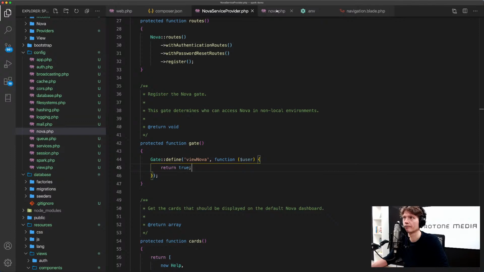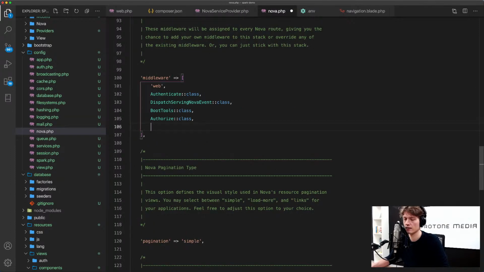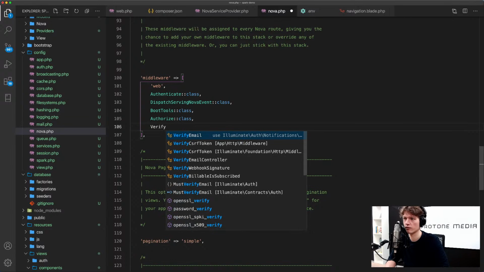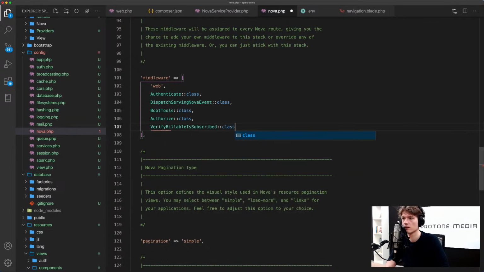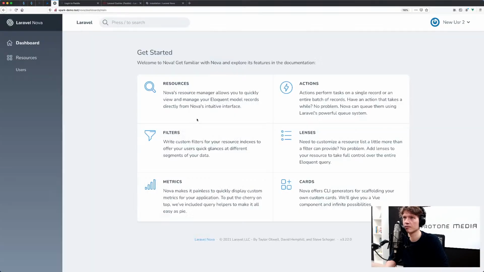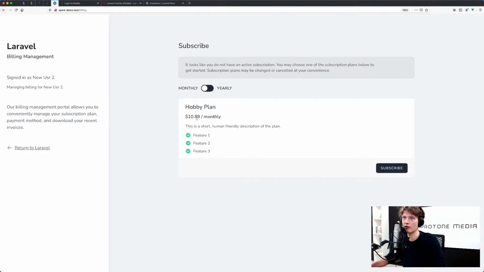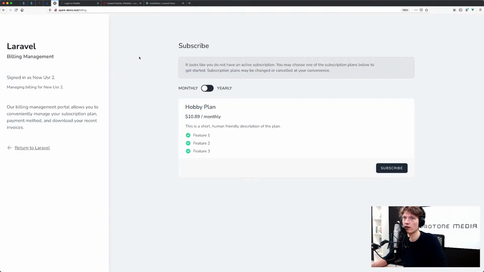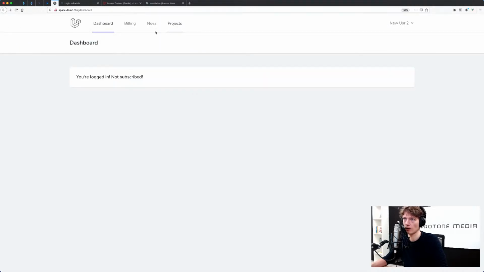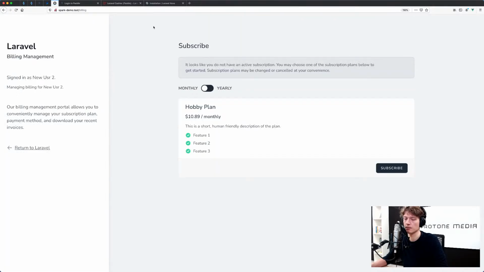Access it again. Let's add, what was it? Verify billable is subscribed. Let's add it to the middleware and see what happens. Yes, now I'm redirected to billing again. So now when I click projects, I'm redirected to billing. And when I click on Nova, I'm redirected to billing as well.